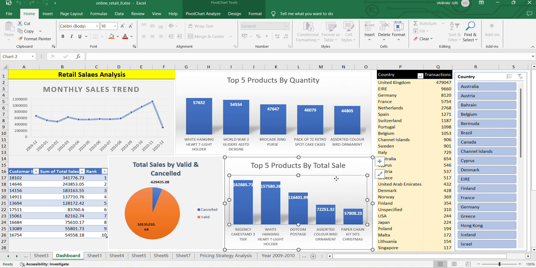Then we analyzed the top five products by total sale, by revenue. By revenue, the first product is the Regency Cake Stand 3 Tier. Then the second one is the White Hanging Heart Tea Light Holder, which is also high in quantity. Then we have the .com Postage and so on. We calculated the total revenue by multiplying quantity into price as I said, and we used another pivot table to find these top five products by total sale and also applied the Top N function on that.